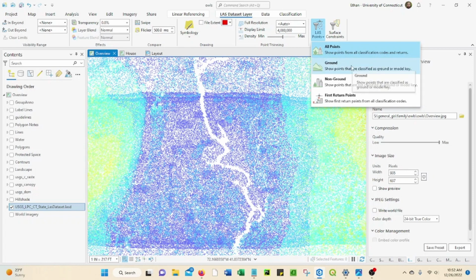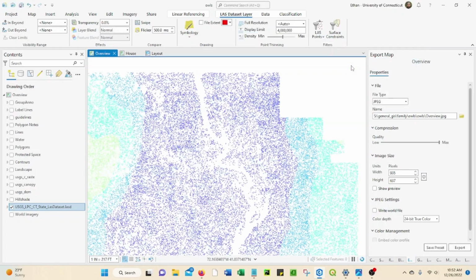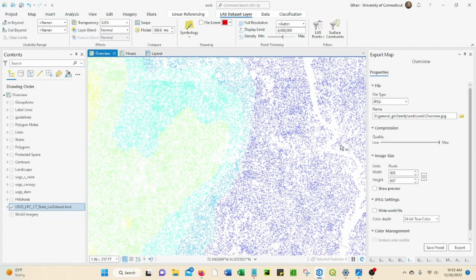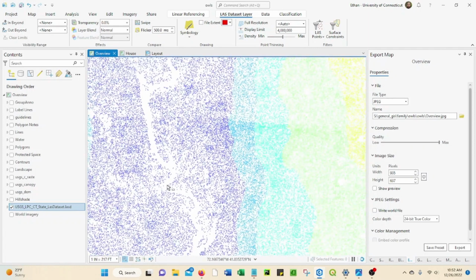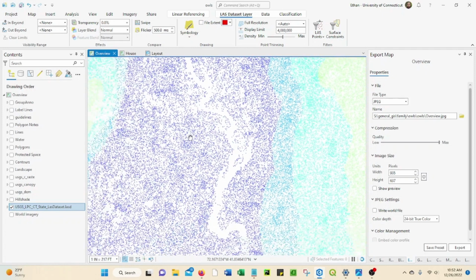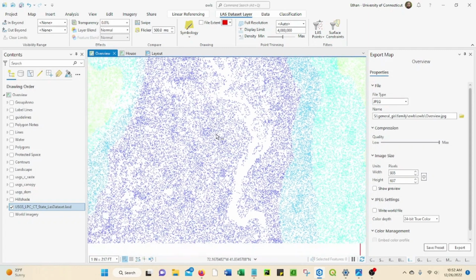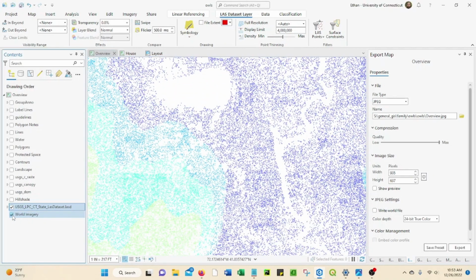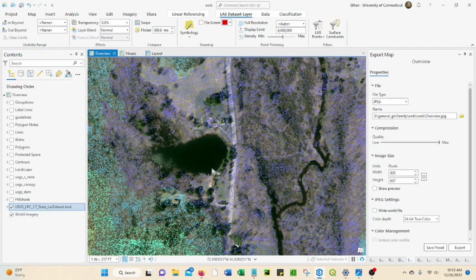But if I just want to see the ground, I just click ground and you give it a second. Now you can see this is basically almost a digital elevation model at this point. These will be used to make a digital elevation model. And it's leaving out, we've got the river here. Let me throw on the world imagery real quick. There we go. We've got the pond, the edges of the river.